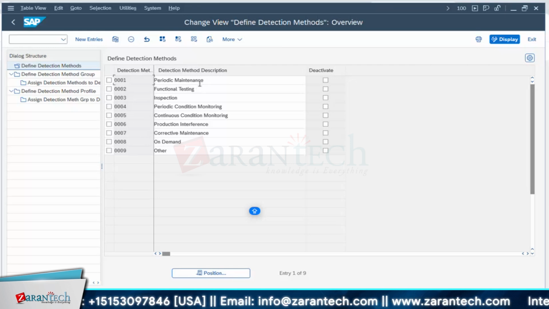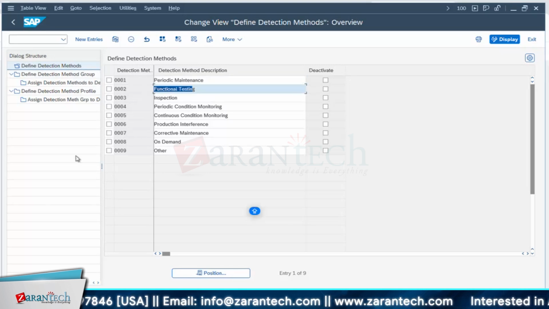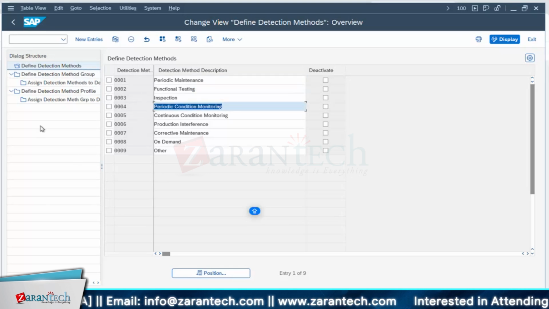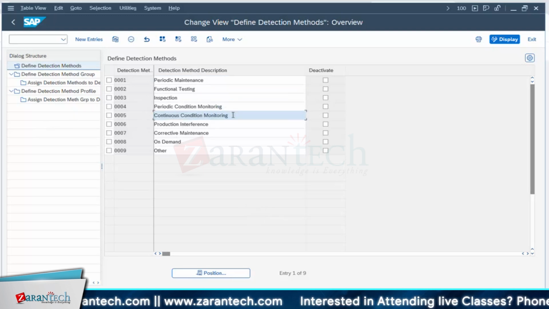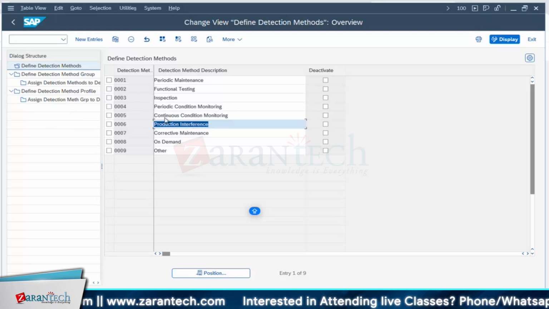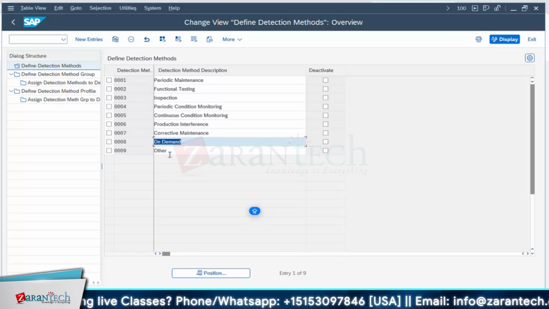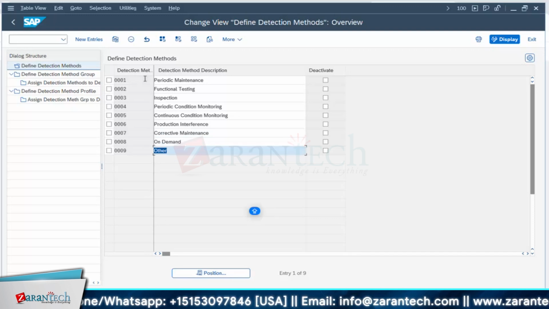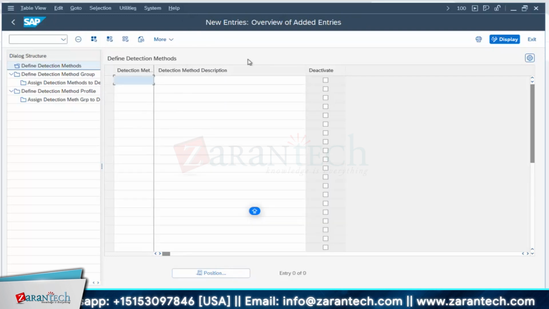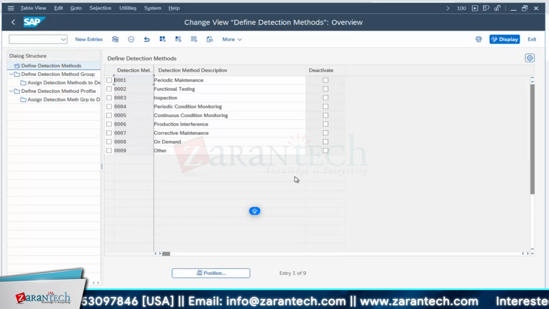Example, say he was doing an inspection, some periodic maintenance, some functional testing, or some condition monitoring. That time he came to know about this particular leakage, or during continuous condition monitoring, through online or offline, whatever. Or during a production interference this leakage issue was there, or during corrective maintenance they came to know. They wanted to do some tightening, and that time they came to know about this leakage. Or on demand, it was advised or requested by someone for other reasons. We can list our own: just go for new entries and mention them. And if not required, we can deactivate that particular thing.